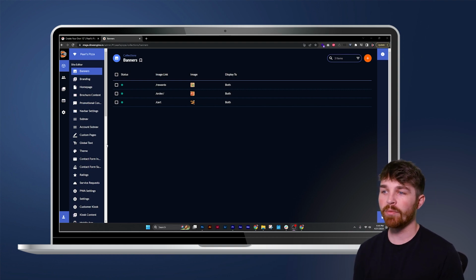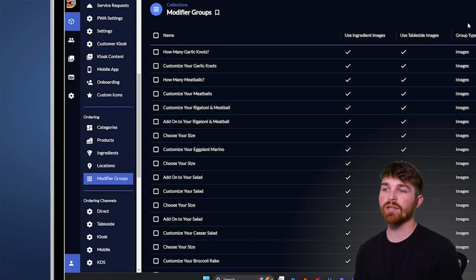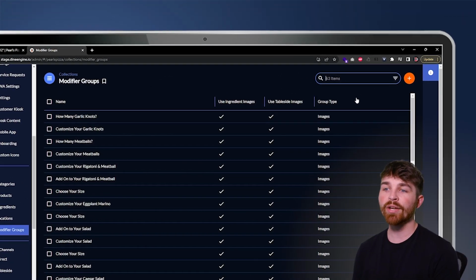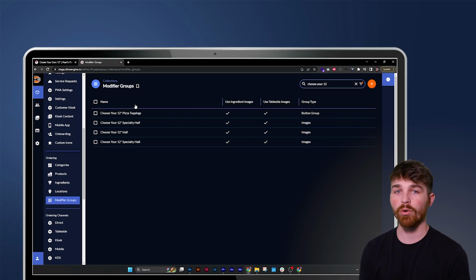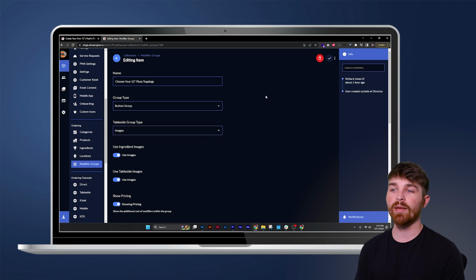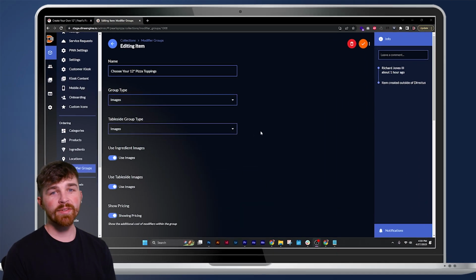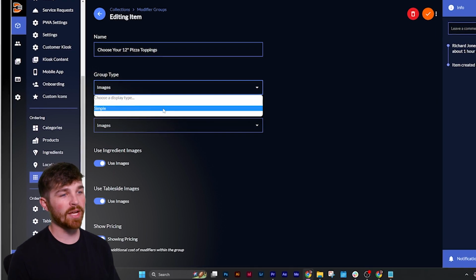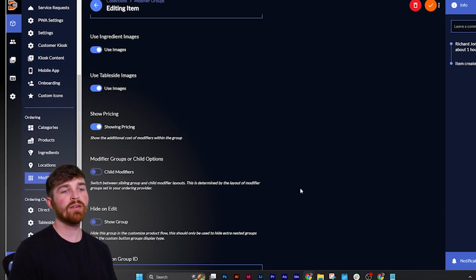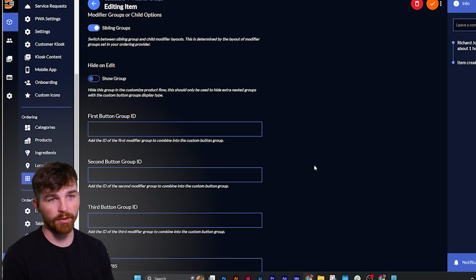To configure the parent whole modifier group, navigate to the modifier groups collection within your DineEngine admin panel and find and click on the modifier group that represents your whole selection. Please note that your modifier groups collection may be named ingredient groups in your admin panel. Next, locate the group type field and select button group from the dropdown, and then find the modifier groups or child options field and set it to reflect sibling groups.